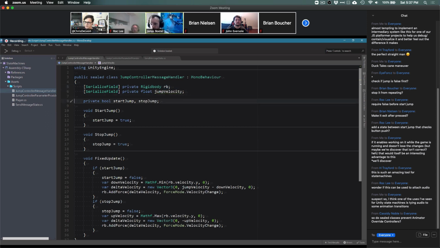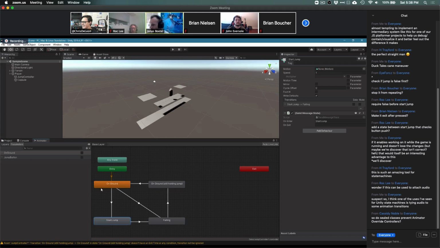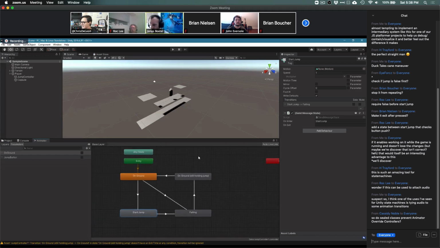Right on. And then just one last note on this, because of the sealed, which was obviously the previous thought, Cassie's wondering, does that prevent Animator override controllers? No, those are something else. I'm not super familiar with all the other stuff that you can do with an animator, but this sealed has nothing to do with overriding other things. It only has something to do with these scripts that I can attach to states in the state machine.